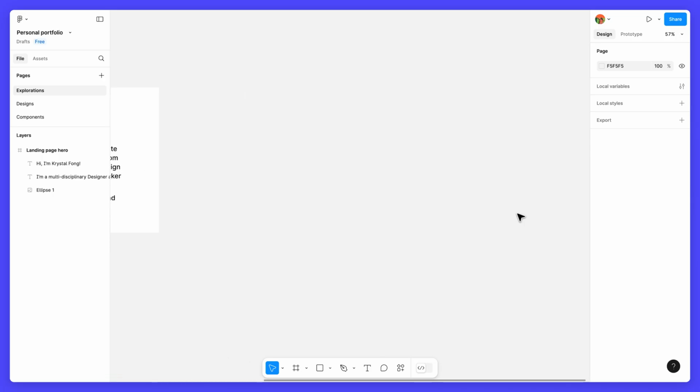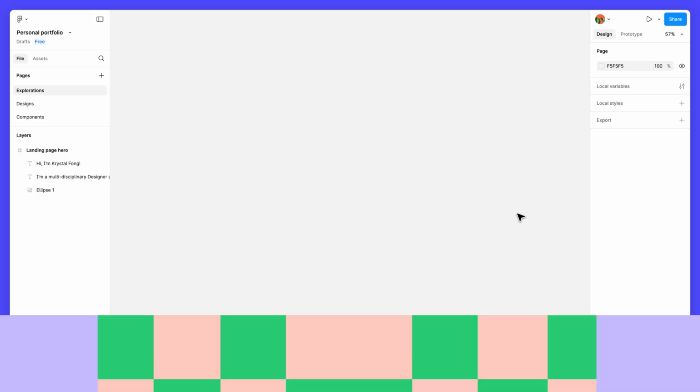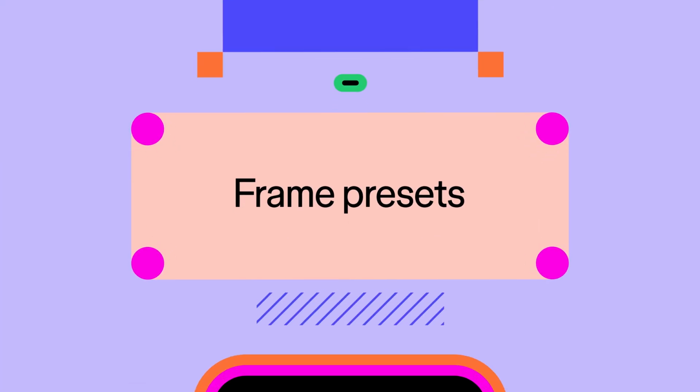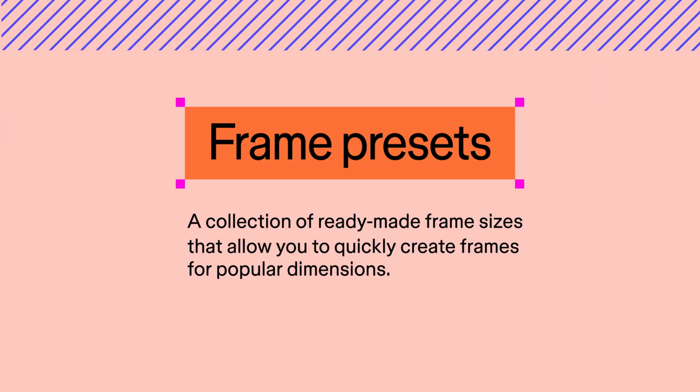Let's move over to an empty spot on the canvas to give us some space for our case study design. Our case study will be a full page on our website. To help us lay out the page and make sure we're using the correct dimensions, we can use a frame preset. Frame presets are a collection of ready-made frame sizes. They allow you to quickly create frames for popular dimensions so that you don't have to remember or guess what size your frames need to be.